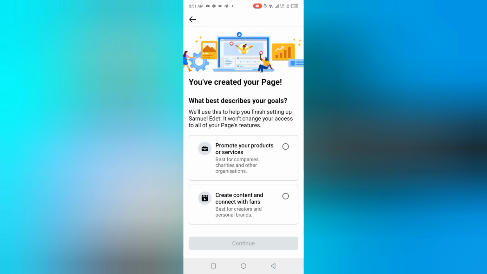Sorry, my network. All right, so you have created your page. What best describes your goals? We will use this to help you finish setting up Samuel Edits. It won't change your access to any of your page features. So that's just for that.